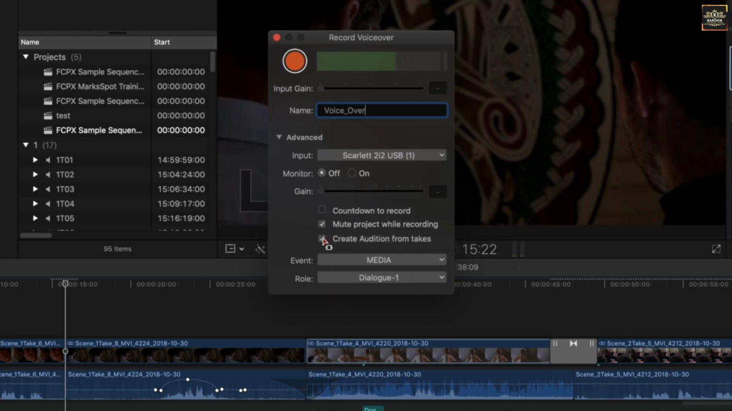And create audition from takes I generally always do, especially when I'm doing blogs, tutorials, recordings like that. That way you don't get stacks and stacks of different layers of audio in your timeline, but a single container of which all of your takes are contained within, an audition container. Then you can go through those takes one at a time, delete them accordingly, and finally make your decision.